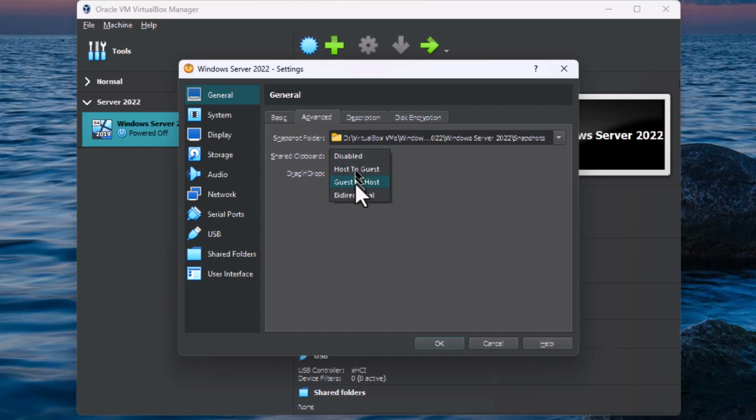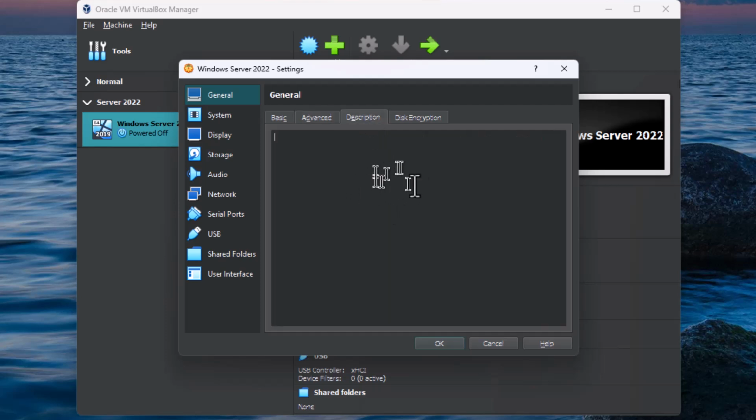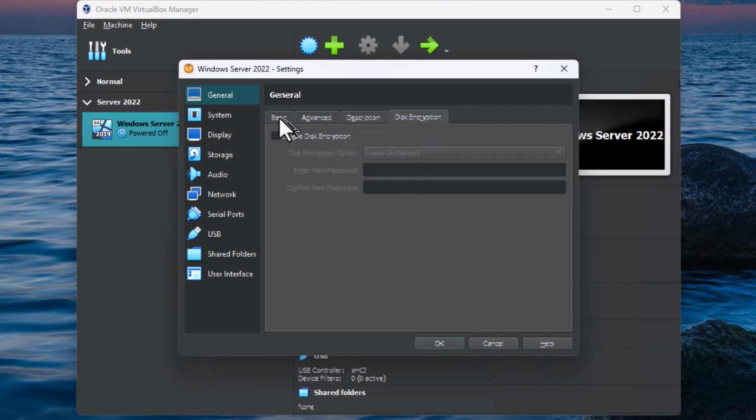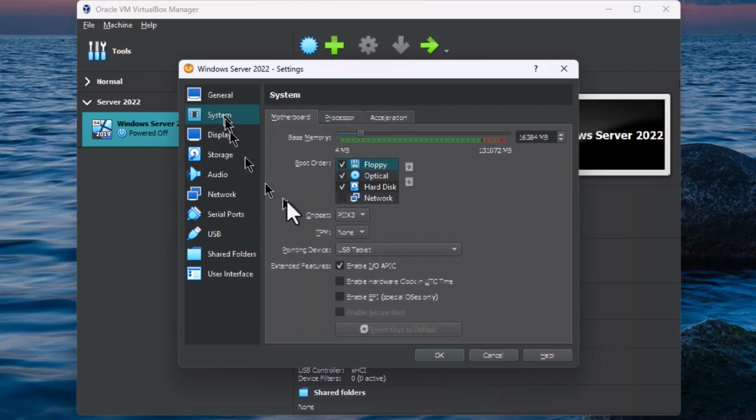I might want to turn on, for example, Bidirectional. The reason that's handy is if you're getting a command off the web on your regular OS and you want to copy it into the guest OS or vice versa, bidirectional will help you do that. You can also drag and drop. You could key in a description if you wanted to, and you can turn on disk encryption if you want to.